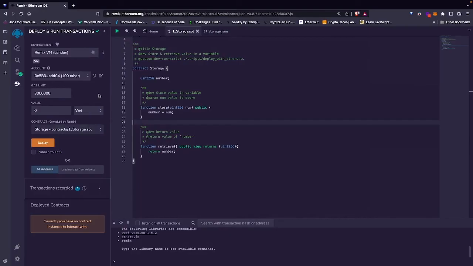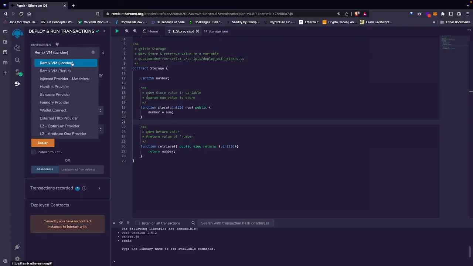Before we deploy a smart contract, let's talk about environment and account. So environment is a local blockchain network started by Remix. It is mainly for testing purposes. So we can deploy our smart contract to this local blockchain network and interact with it without using a real blockchain network. So there are all these different blockchain networks. We don't have to know about all of them. Let's just select the first one.